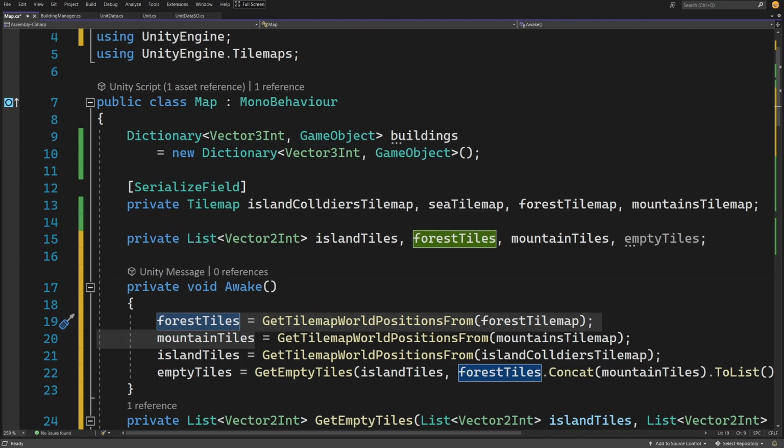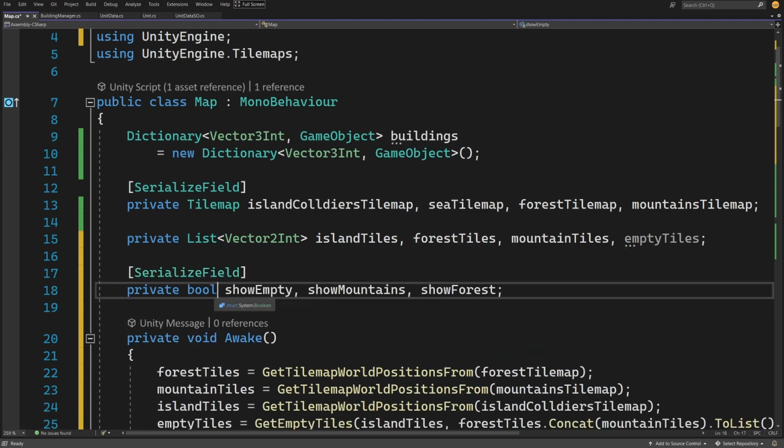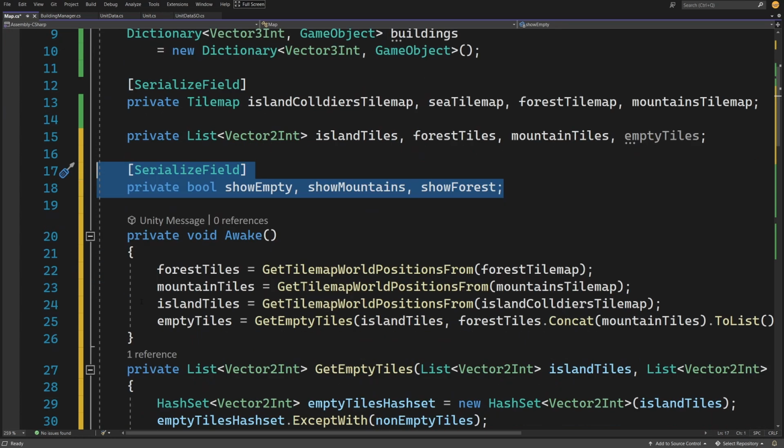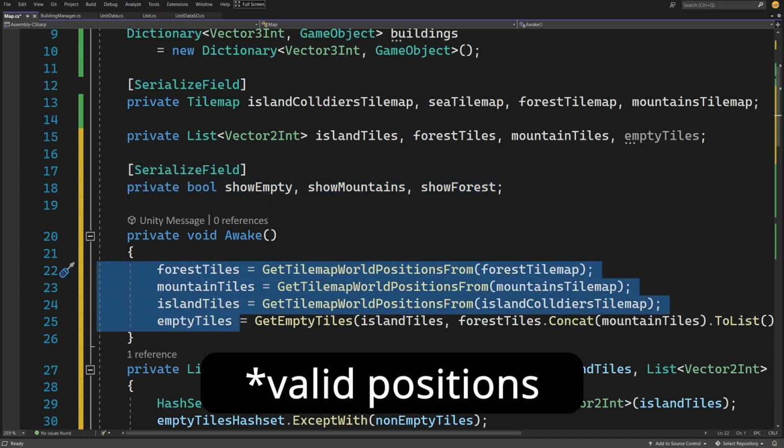Okay, we have written a lot of code, so just to test it so that we know that it all works, let's create at the top a private bool fields. We are going to add serialized field attribute to those. We are going to have show empty, show mountains, and show forest. And those will be used by our gizmo to show us if our collections, so our lists, contain valid tiles.